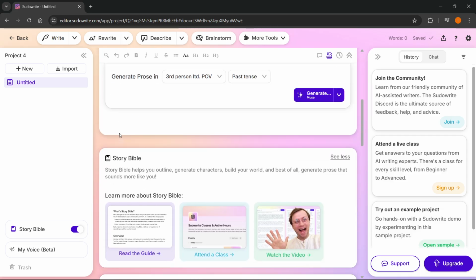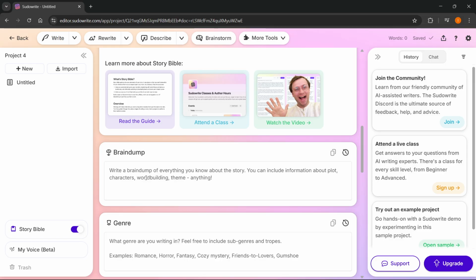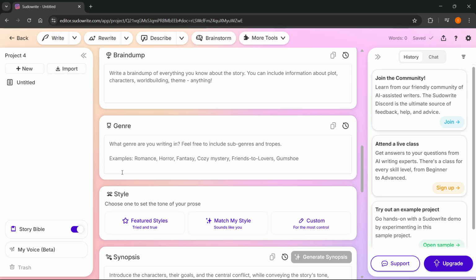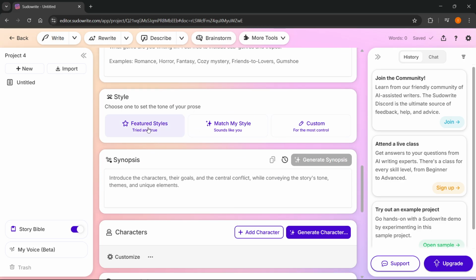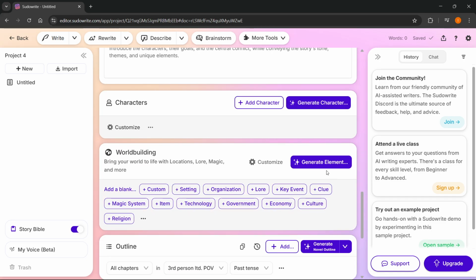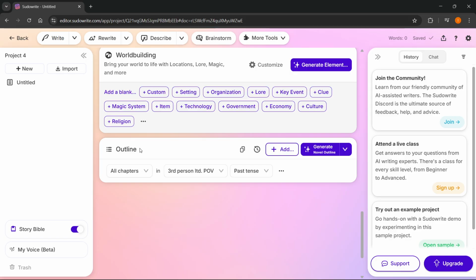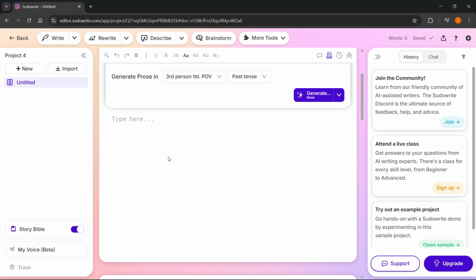And then you can scroll down, and in here you can do the brain dump. So you can write a brain dump of everything you know about the story, as it says over here. Here you can tell it more about the genre, the style you want, the synopsis. You can add the characters, or of course generate anything you want with AI. You can also do the world building over here, as you can see. So if you want, you can bring your world to life over here using this world building. And then out here is your outline. Okay, so this is the basic thing you have to do.